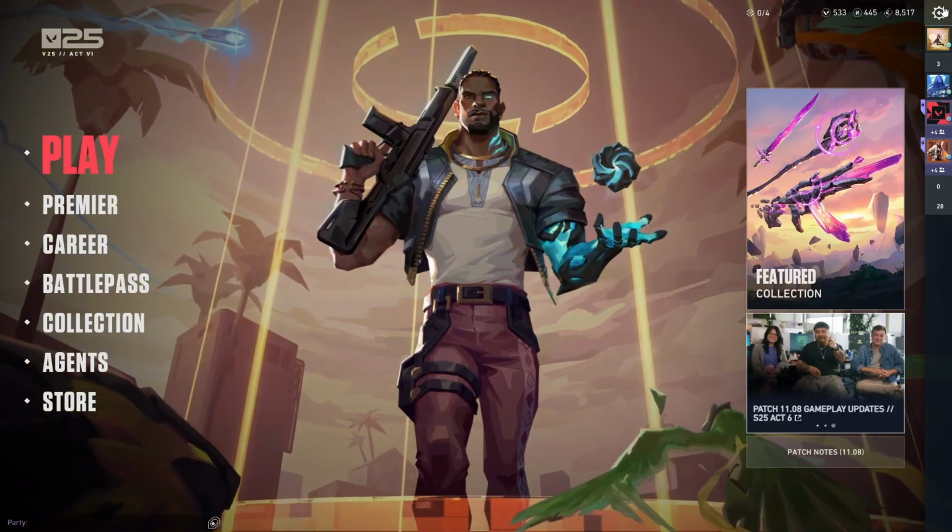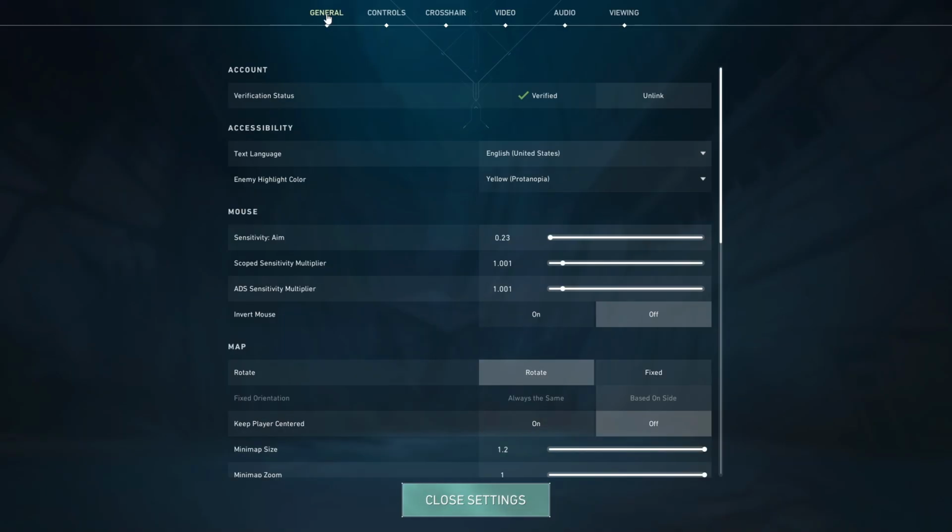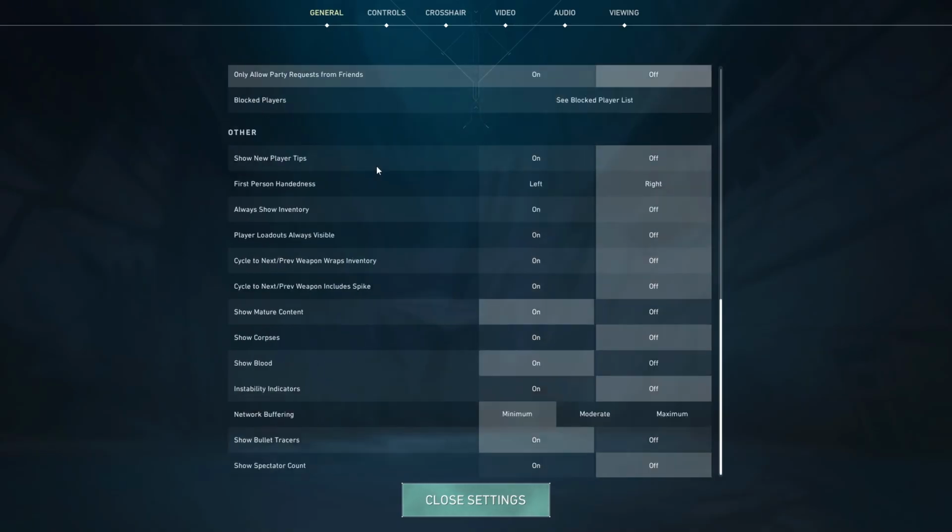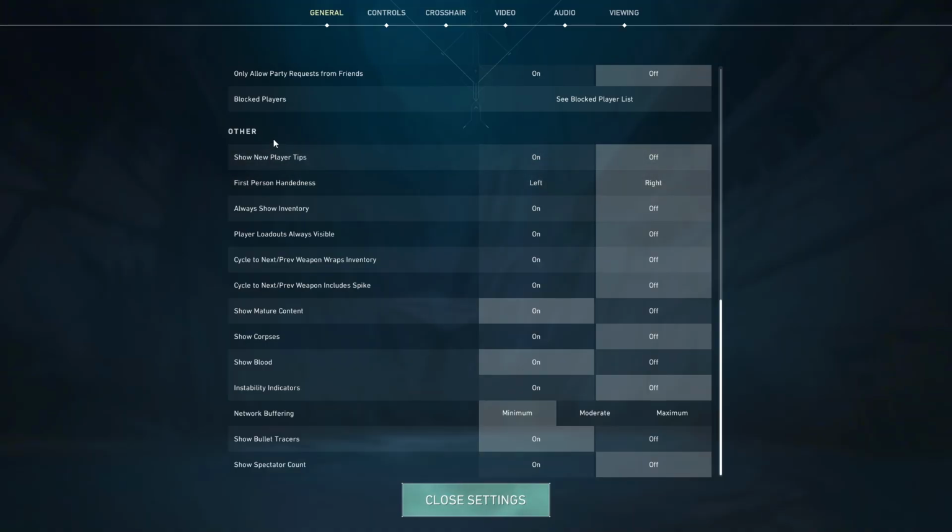First, go to Settings. Go to General, and then scroll down to Others. Once you are here, see Network Buffering and set it to minimum.